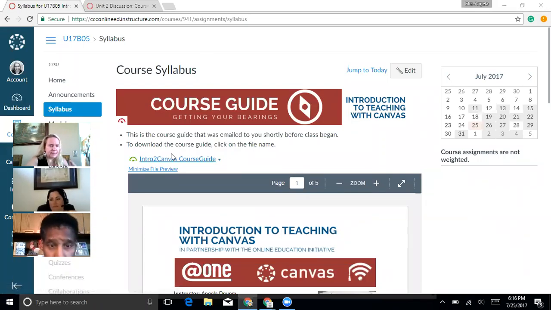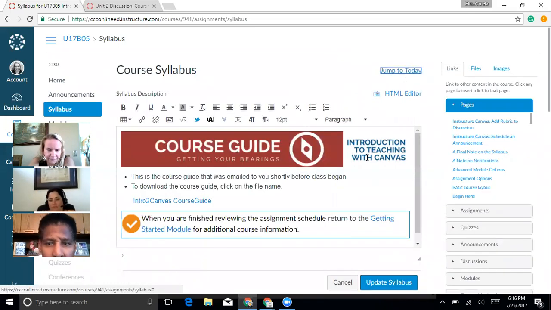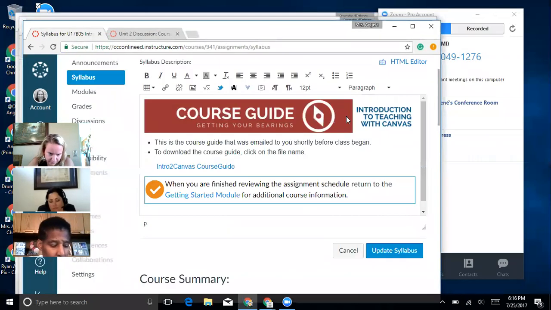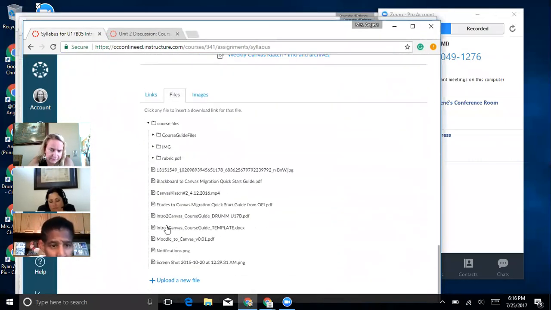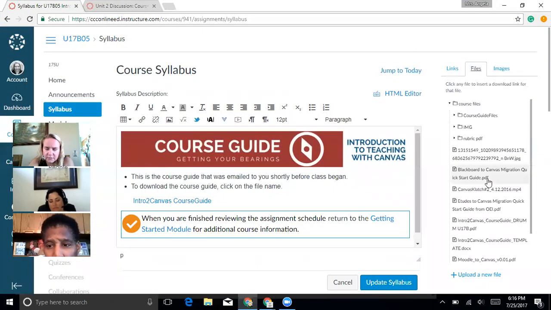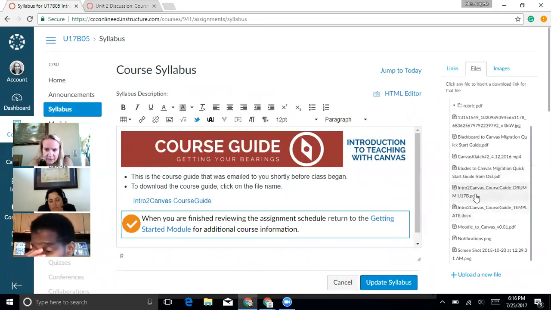Okay, so here's my syllabus page. And here you see the file preview. So when you're in edit mode, and I have added my files, they're over here on the right, or just a tip, if your screen is small, they're down at the very bottom. But if your screen is rectangular, then they come over on the side. So if I want to put in my Intro to Canvas course guide, I just find it. Here's mine right here, where the arrow is. And then I click that and it puts it right here.